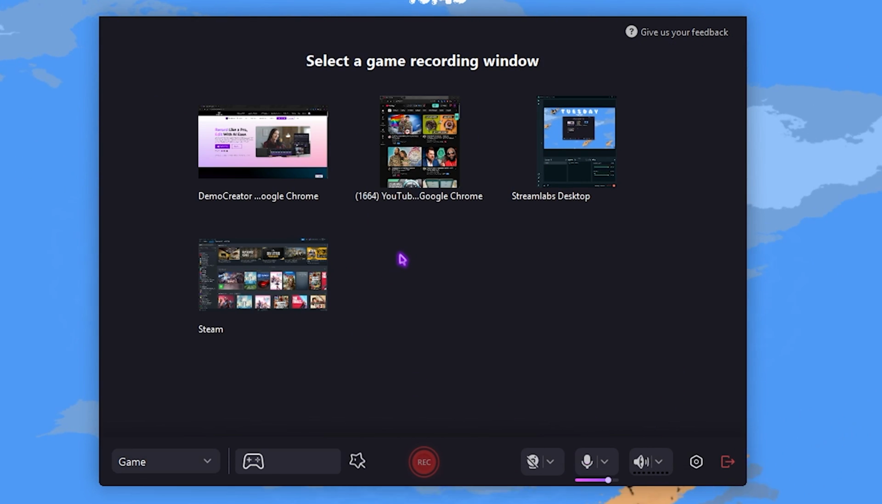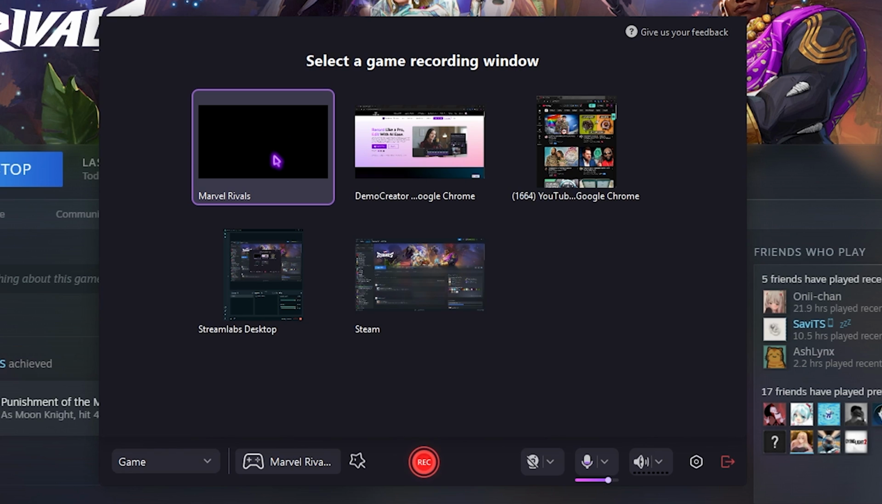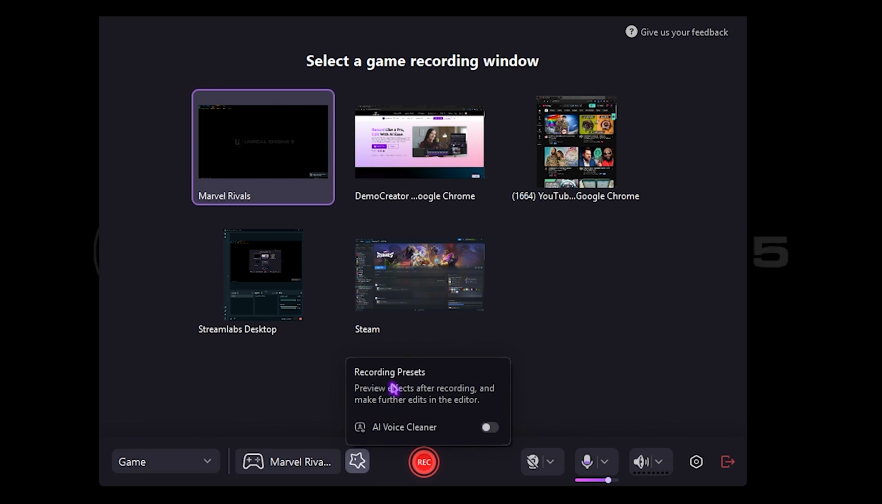Once you're done with that, head over to open up any game that you want to record. And once you open up your game, you guys can see your game window right over here. Select that and then head over to your game. You can also select recording presets.